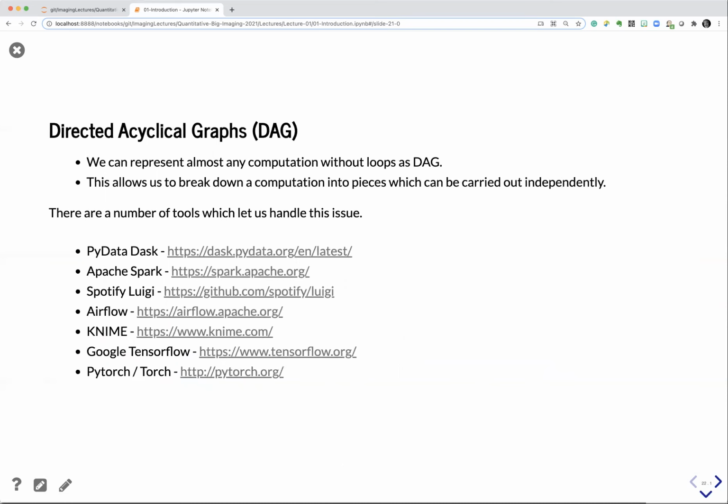This also has a name. It's called directed acyclical graphs. In principle, if you're good at it, you can represent almost any computation without loops using these DAGs. It's also possible to break down the computation into pieces, which then can be distributed. Like in the soup, you could have 3 people working on it, and then in the end, you merge it.